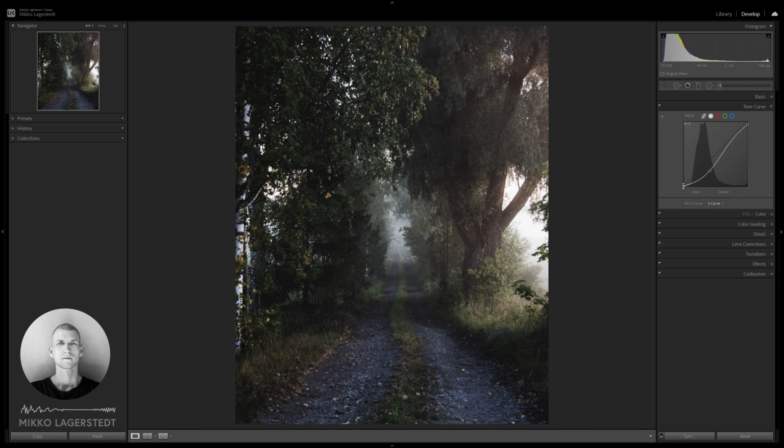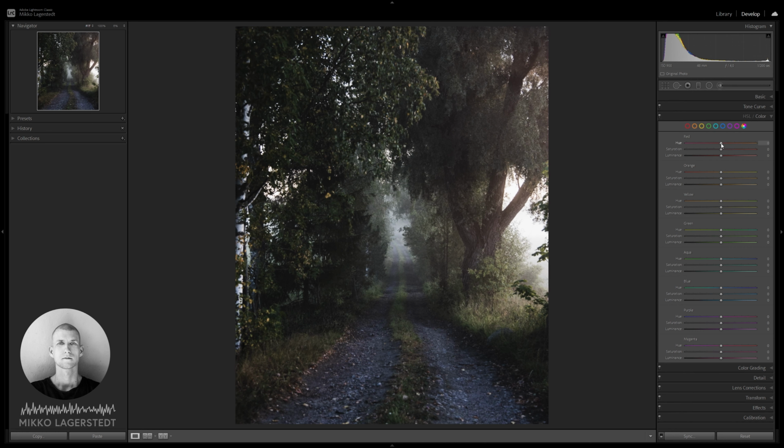Use these inputs and outputs: input 0 to output 2, input 104 to output 62, input 192 to output 182, and finally input 255 to output 245. And now the color sliders. Red hue +18, saturation -22, and luminance -11.